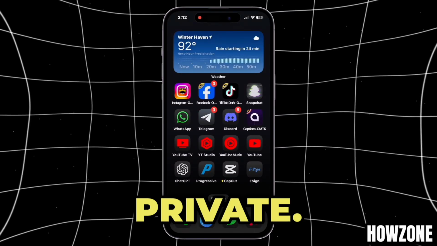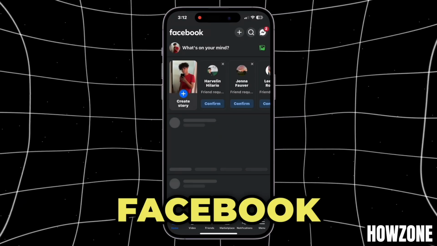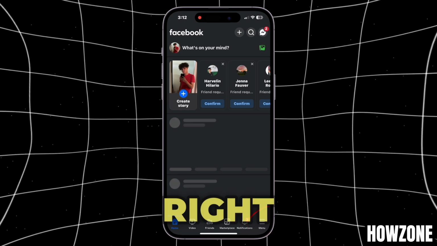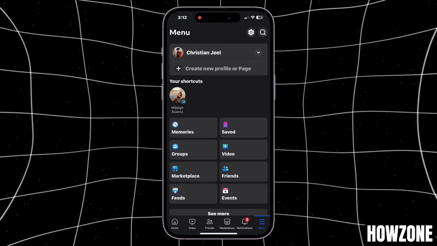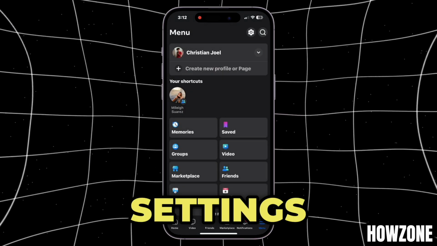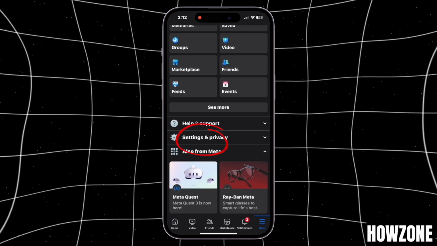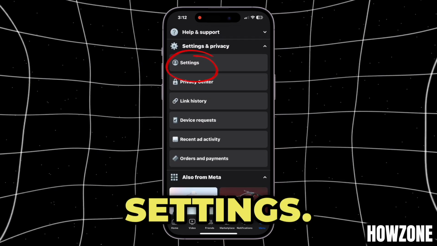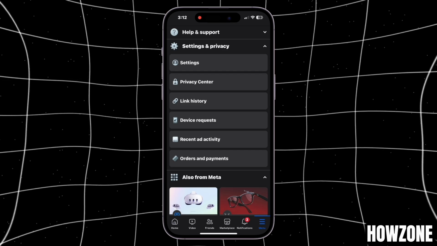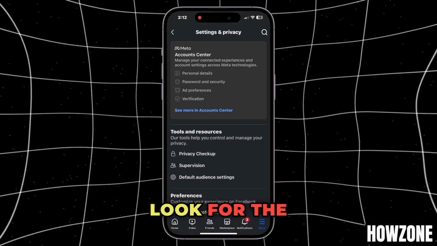To make your Facebook account private. First, log into your Facebook account. Click on the menu icon in the bottom right corner. Then select Settings Privacy. From the drop-down, click on Settings. In the Settings menu, look for the Privacy section and select it.